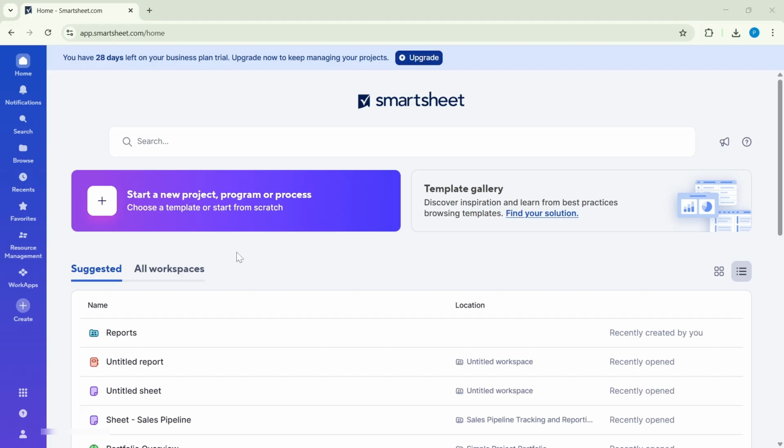First, open your browser and go to smartsheet.com. This is where we'll start every time you want to adjust your account settings. Next, sign in to your Smartsheet account. Click Sign In, choose the method your organization uses, and complete the login. If your company uses single sign-on, just follow the prompt. That's it for the login, quick and simple.